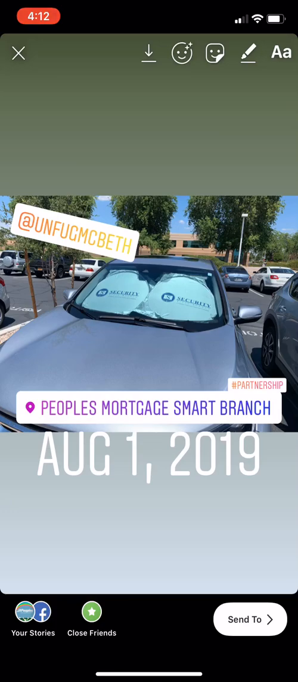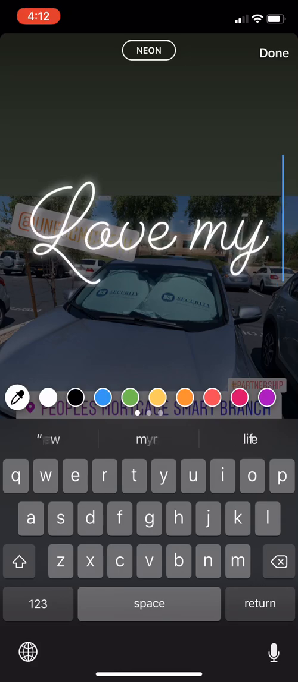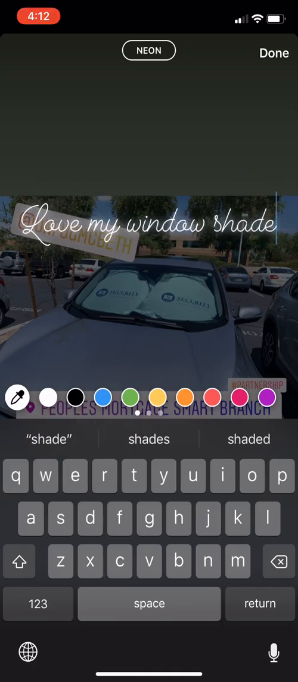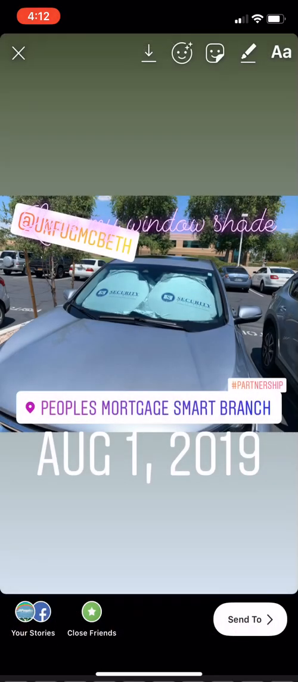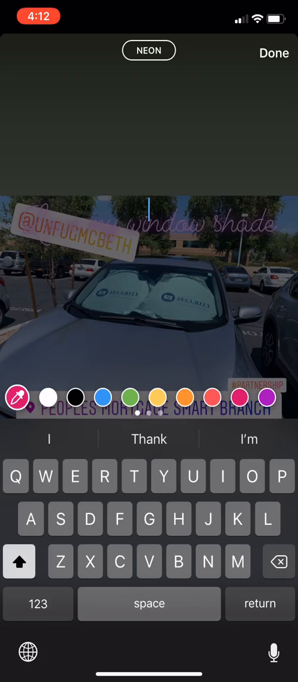And then I'm going to type some words. Love my window shade. So you could see that I could touch it again. I'm going to change the color. I'm going to pick my colors.